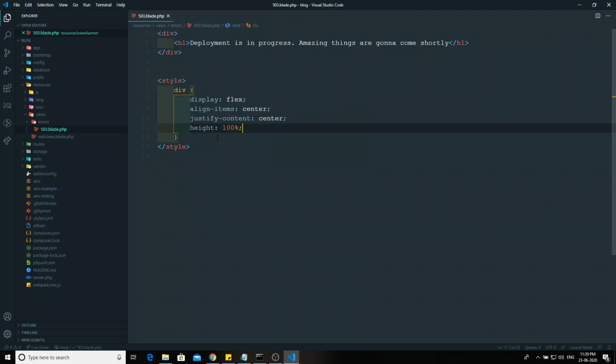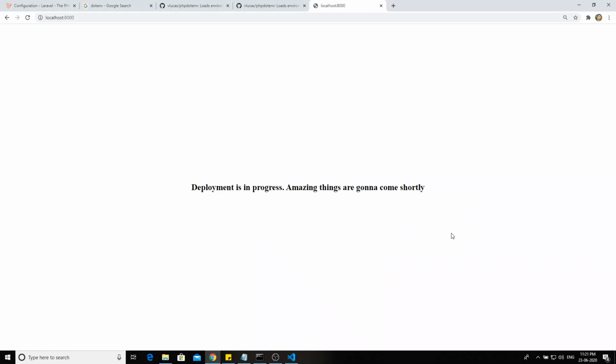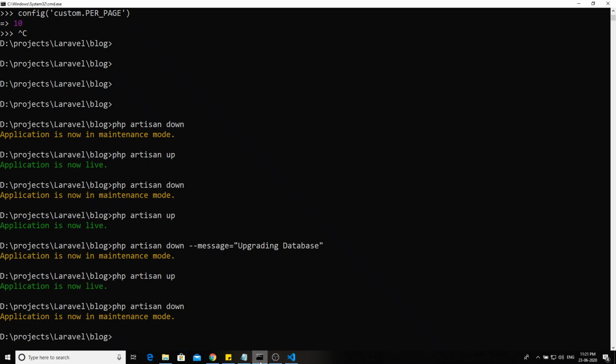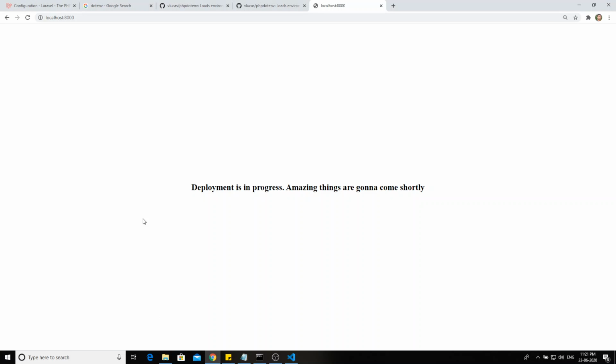In this way you can mention your custom maintenance file in this 503. Whatever things you want to mention, you will mention here in resources, views, errors, 503.blade.php. Now if everything, deployment and all, is completed, you can make it up. Now you can refresh, and the home page came again.